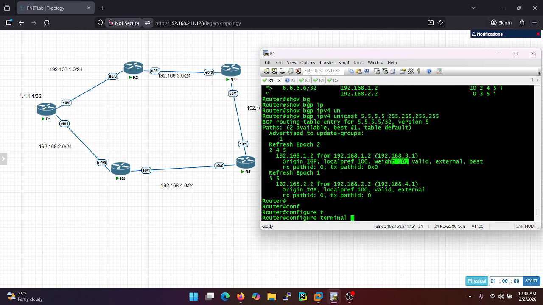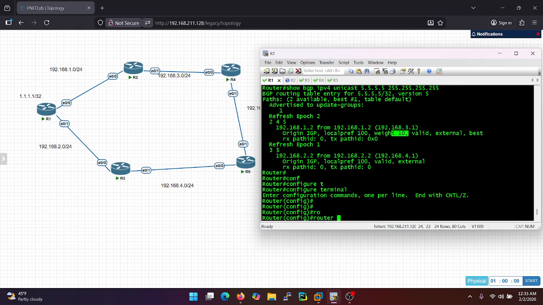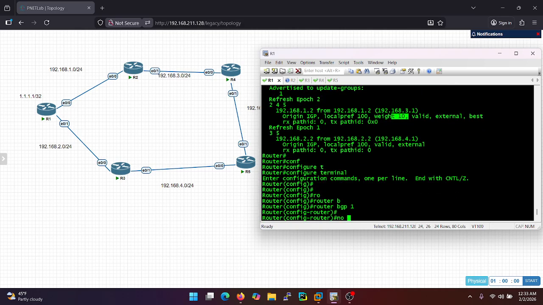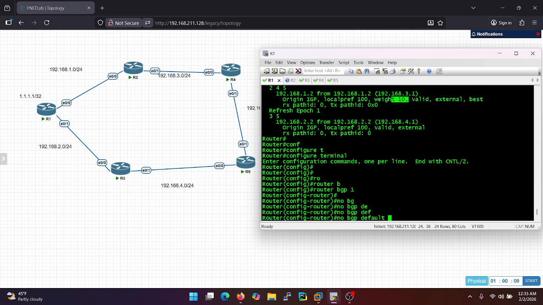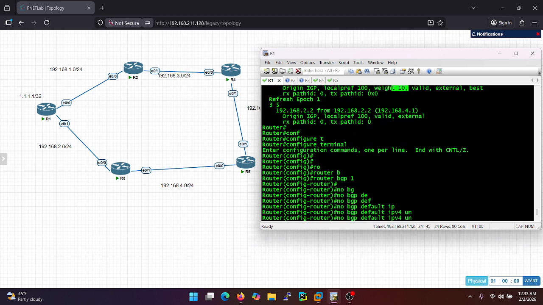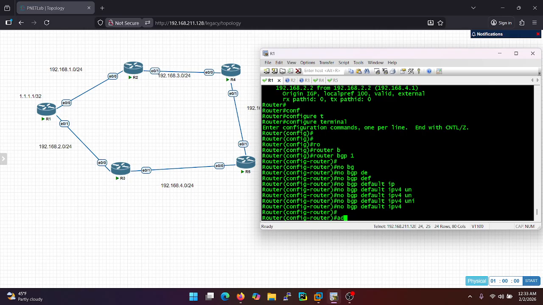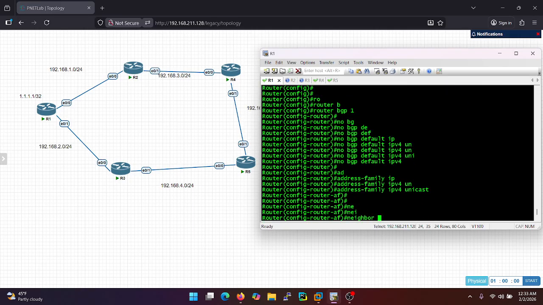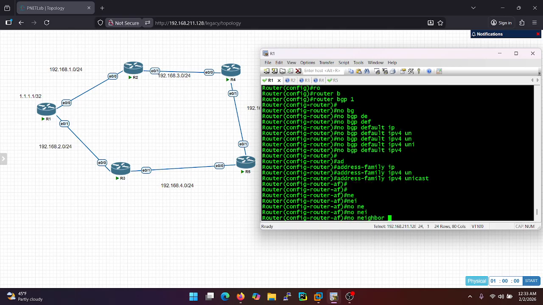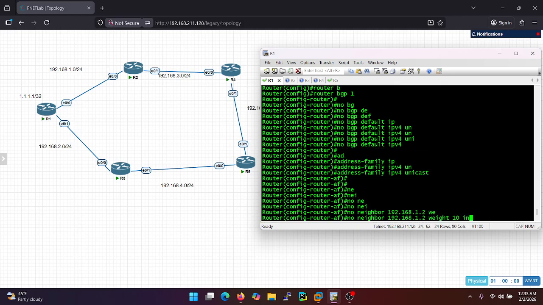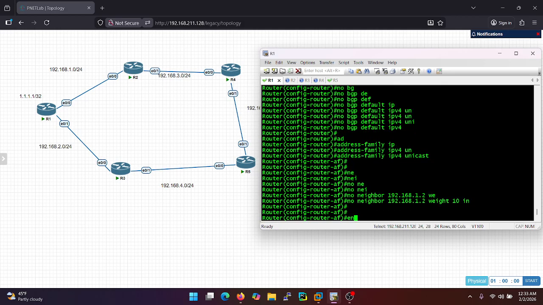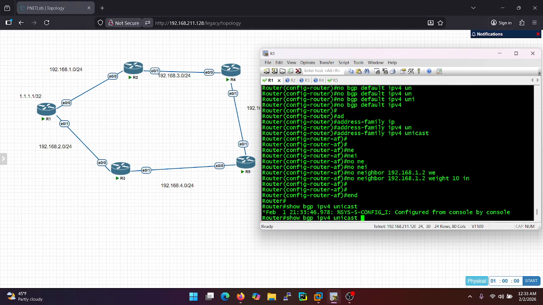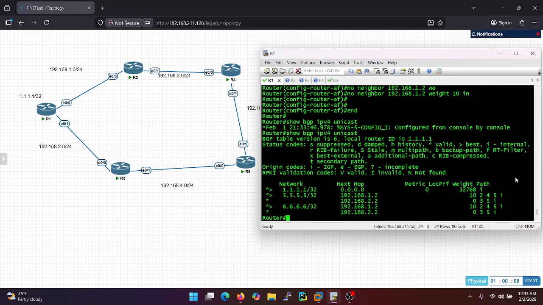Let's remove our configurations. Router BGP 1. No BGP default IPv4 unicast. Not unicast needed. Address family IPv4 unicast. So we say no neighbor, the IP address and the weight 10 in. If we check the routing table, it still shows there.